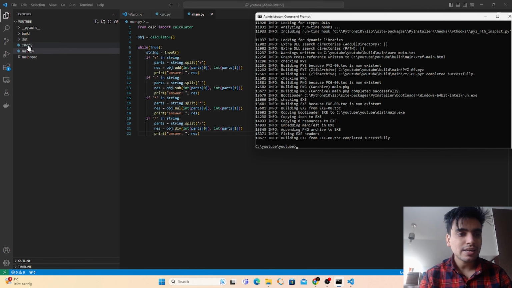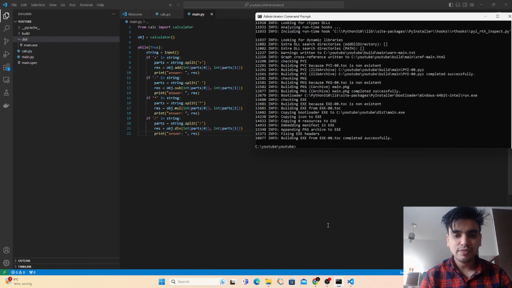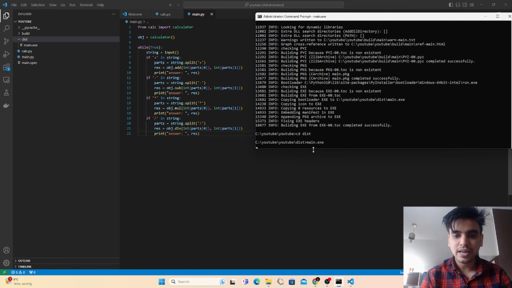Now you can see two extra folders were created here, build and dist. You don't need the build folder, you just have to go into dist, and you see there is just a main.exe file. To run it, go into your dist folder and run this main.exe file. Your application is running, and now you can distribute just this main.exe file to your clients. Then your clients don't need to install any libraries or Python on their PC.